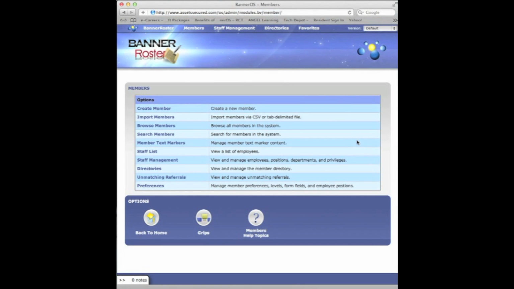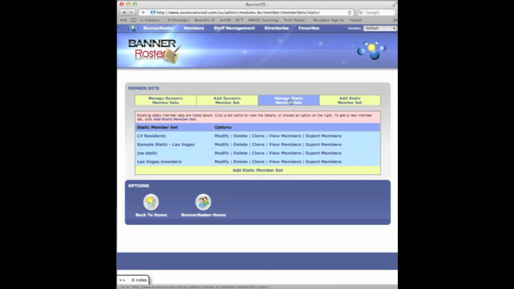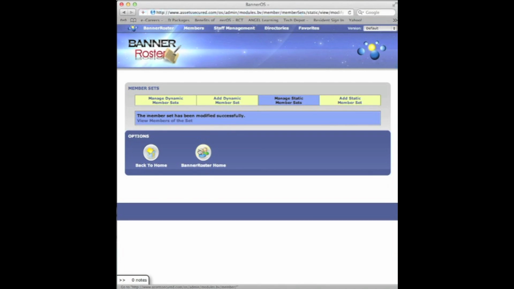Manage Static Member Sets allows you to manage your list of static member sets. To modify a static member set, click on Member Sets under BannerRoster in the top navigation. Click on Manage Static Member Sets. Click on Manage next to the static member set you would like to edit. Edit the fields as needed and click Submit.